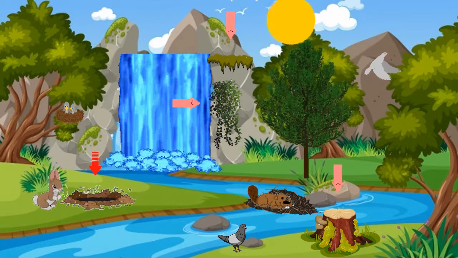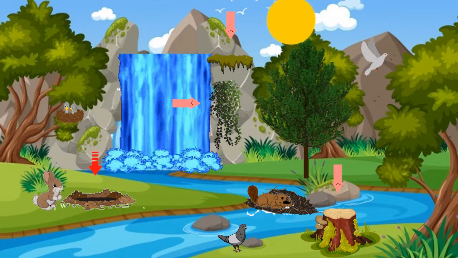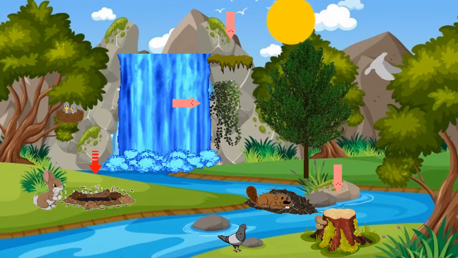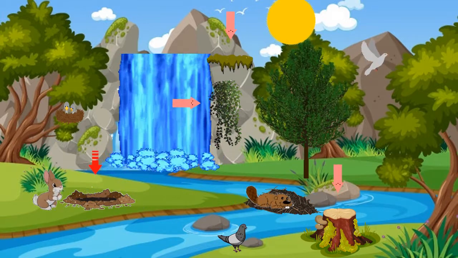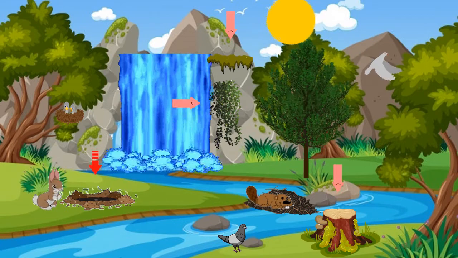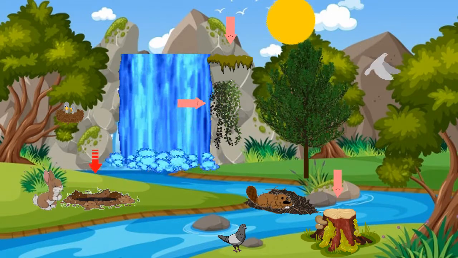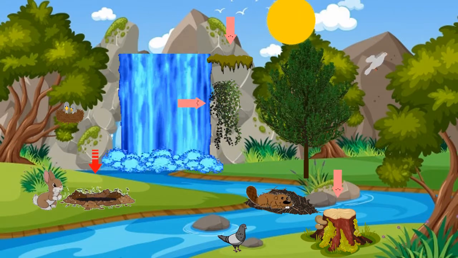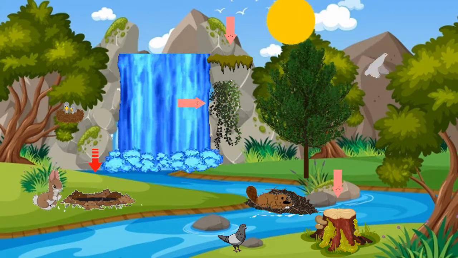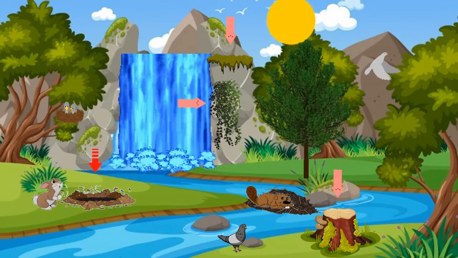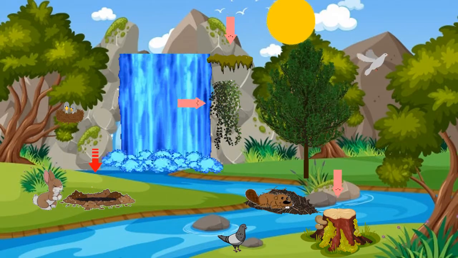Now let's move on to talk about our fourth example, which is an animal. This animal is called a rabbit. This rabbit changed the environment as well by digging in the soil and building its shelter, which is called the burrow.